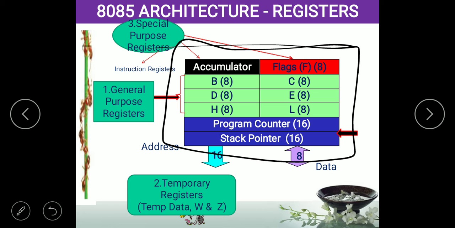The first register is the accumulator register. It is called the A register. The second register is the flag register. The third register is the B register. B is just an alphabetical name given to that register.